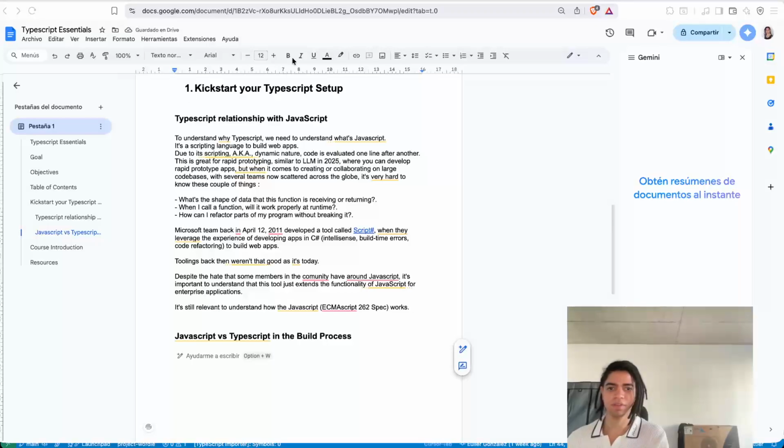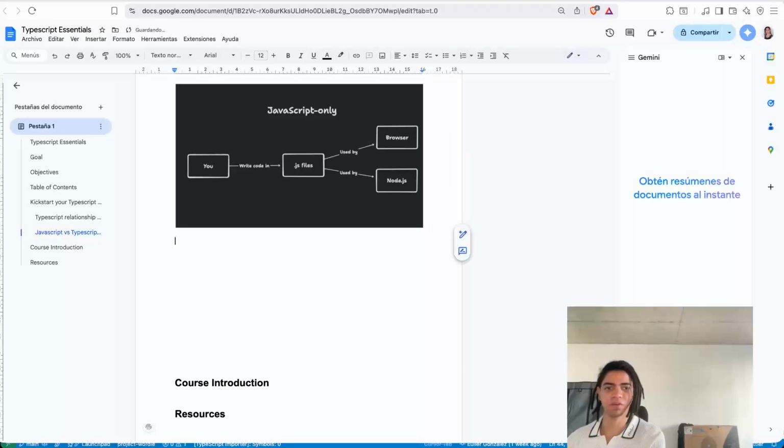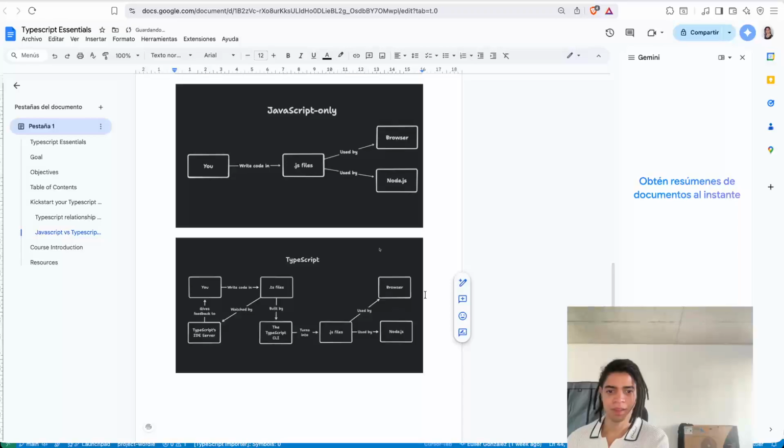So it has this server behind the scenes. You have this as JavaScript only, and then you have a build process here, where it provides you a nice little feedback loop, because there is a server that sits between your file and your IDE called the TypeScript IDE server.